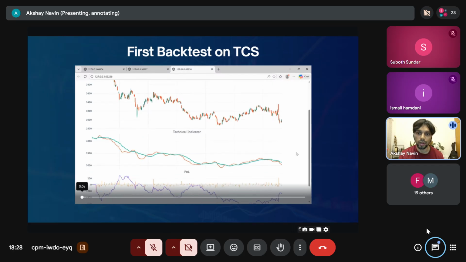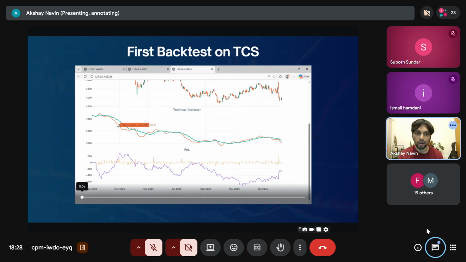So this is just a 6-20 moving average strategy. The strategy function works. It provides me this data set that is being charted here and also the PNL at the end. So arbitrarily chosen TCS, it's showing me a negative PNL basically on this 6-20. So that is the first test that I did on TCS for the last 1 year.